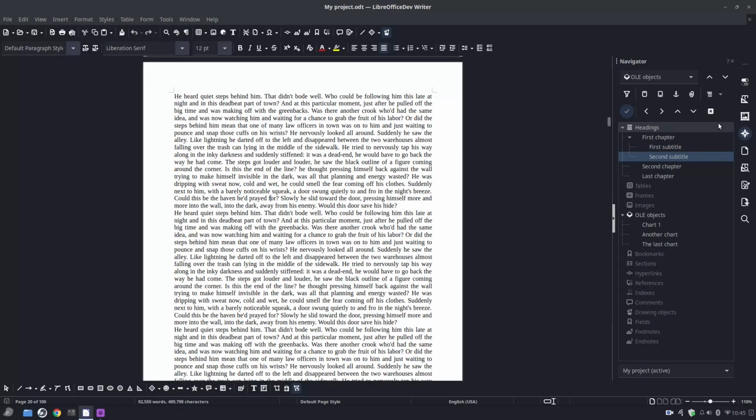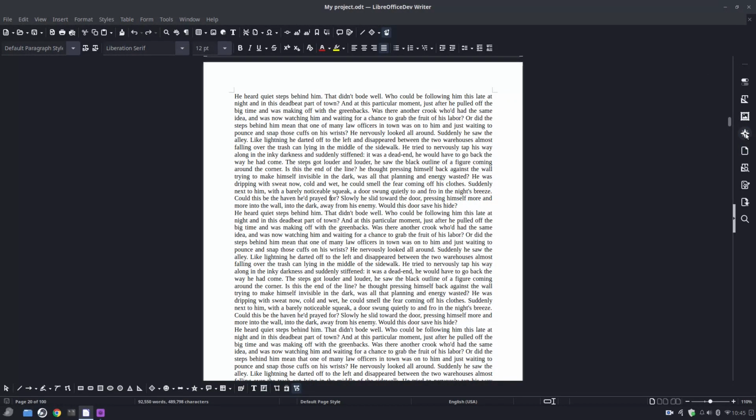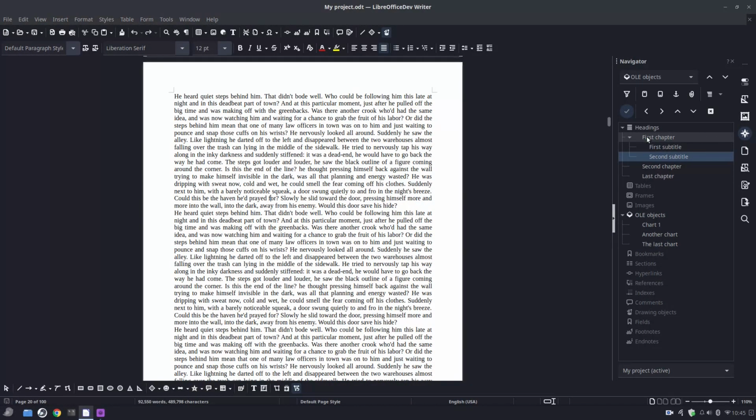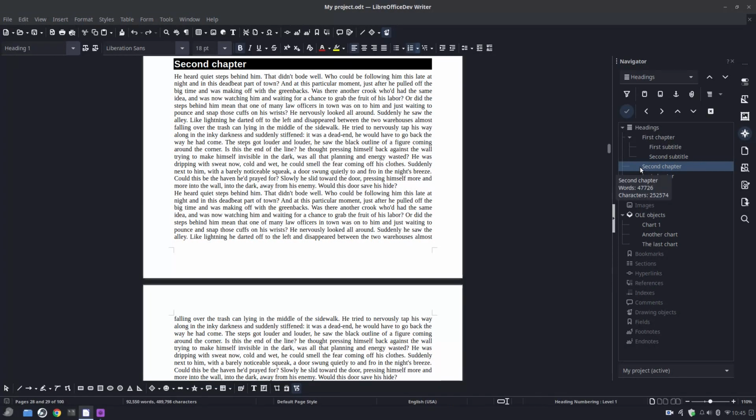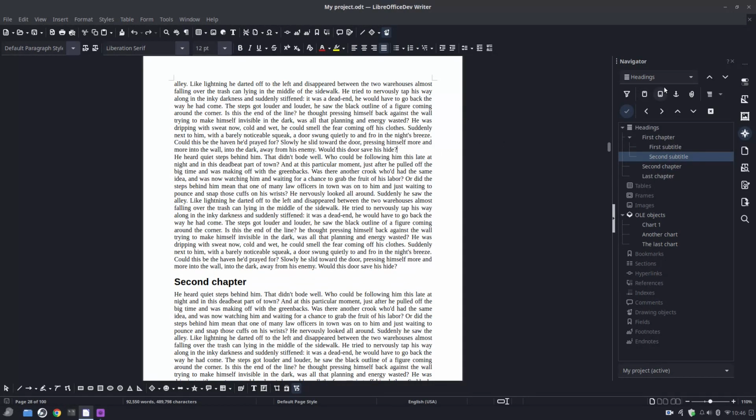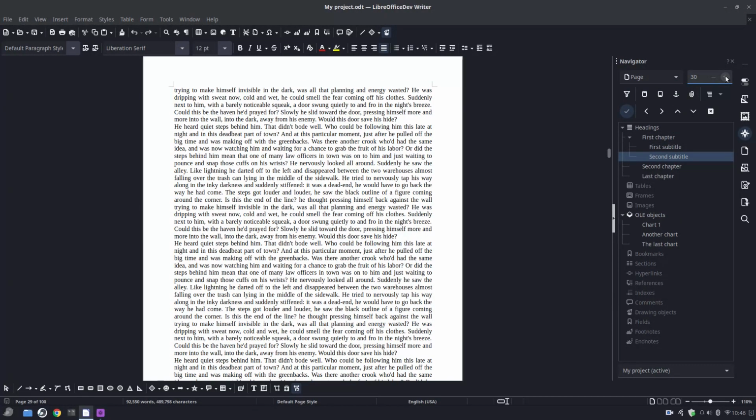Another way is from the sidebar. You can see here the navigator, and we can see chapters and subchapters. So if I want to go to the second chapter from my book, I double click on that and I am there, and I can edit what I need. Also, we can go here and have page, and we can move from here one page at a time.